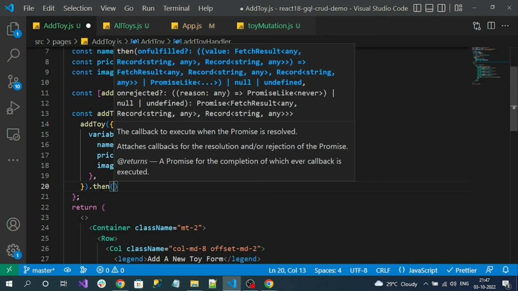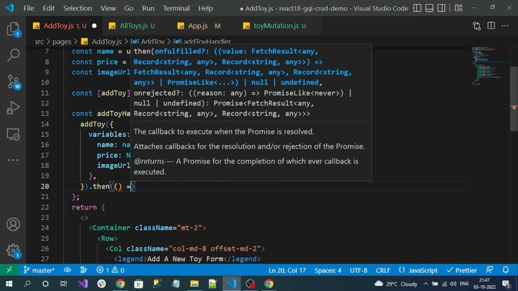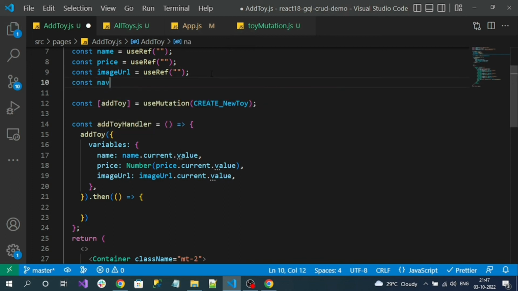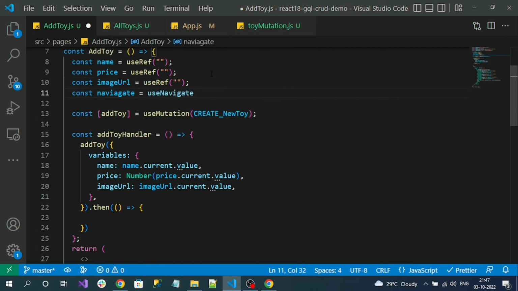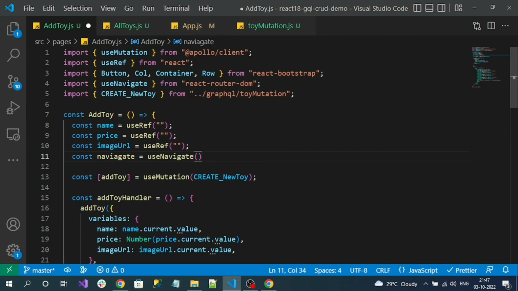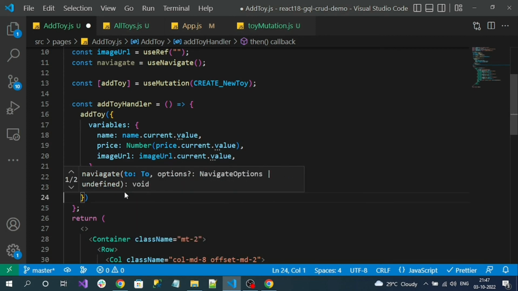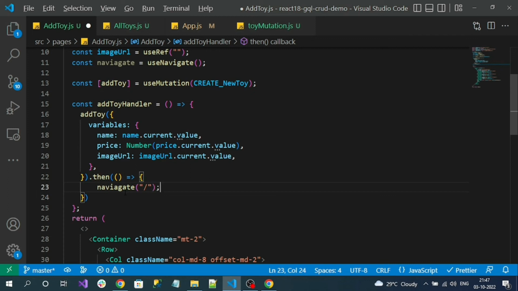subscribe to it. I can listen for the promise, and I can do any logic after completion of the call. So I want to navigate back to my home page. For that, I will create a variable like navigate, that is useNavigate. useNavigate comes from React Router DOM. So I can use that variable here to navigate back to my home page once the item is created successfully. For the home page, simply specify the slash. This is my logic.